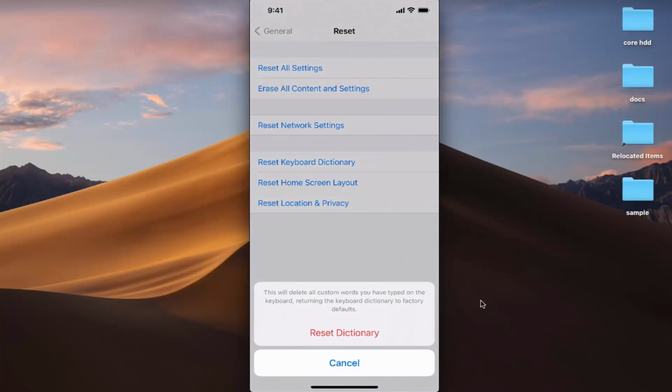Once you have given your iPhone passcode, you will be able to see this Reset Dictionary option. Once you press this Reset Dictionary option, your keyboard dictionary will be reset. So this is how you can reset the keyboard dictionary on your iPhone.